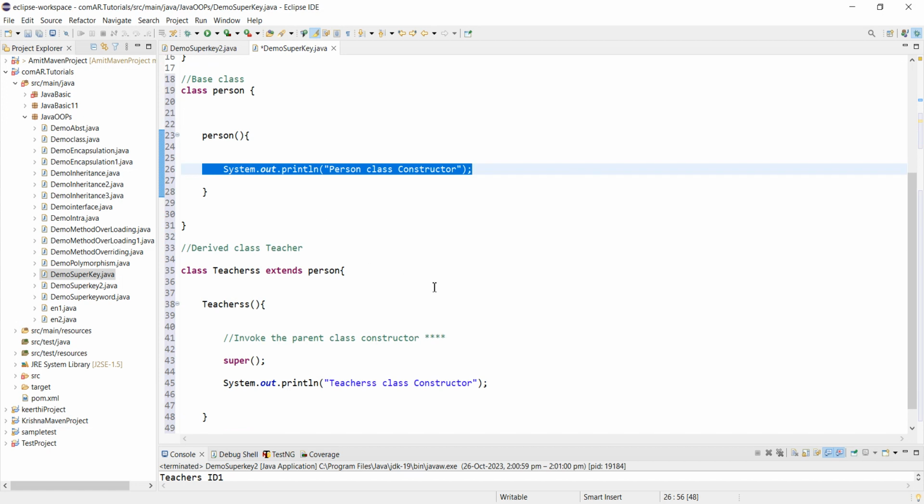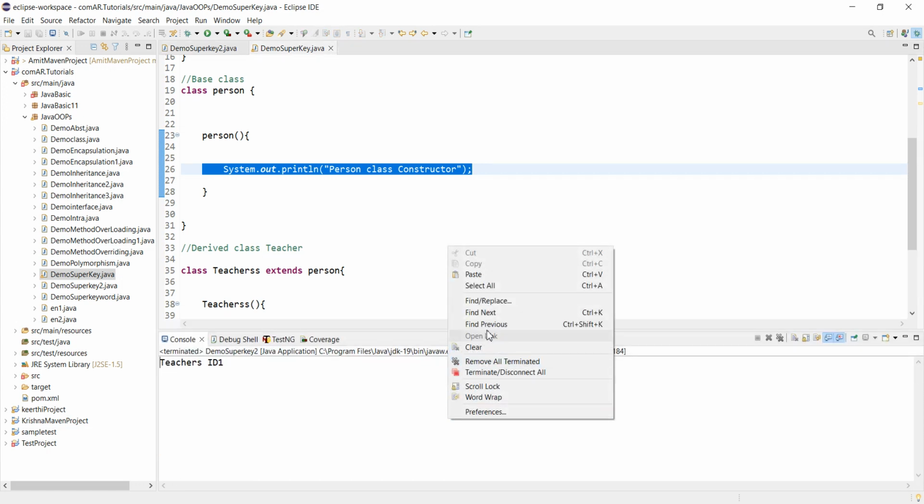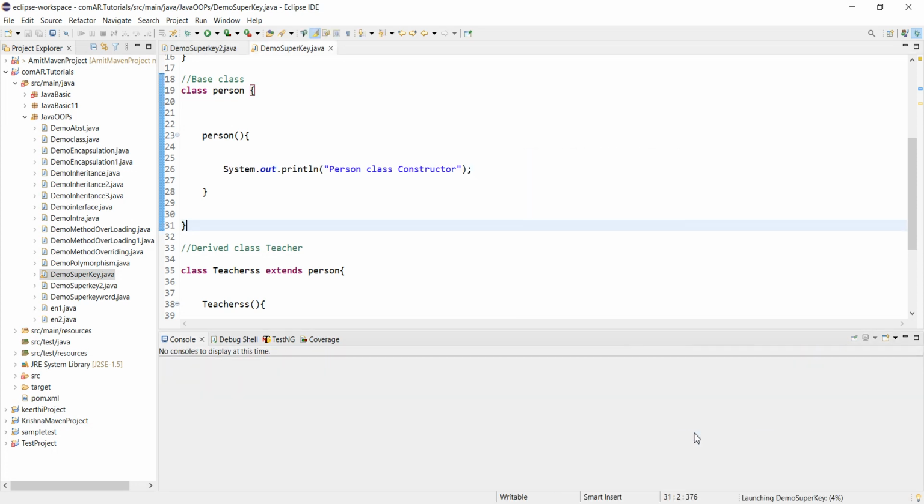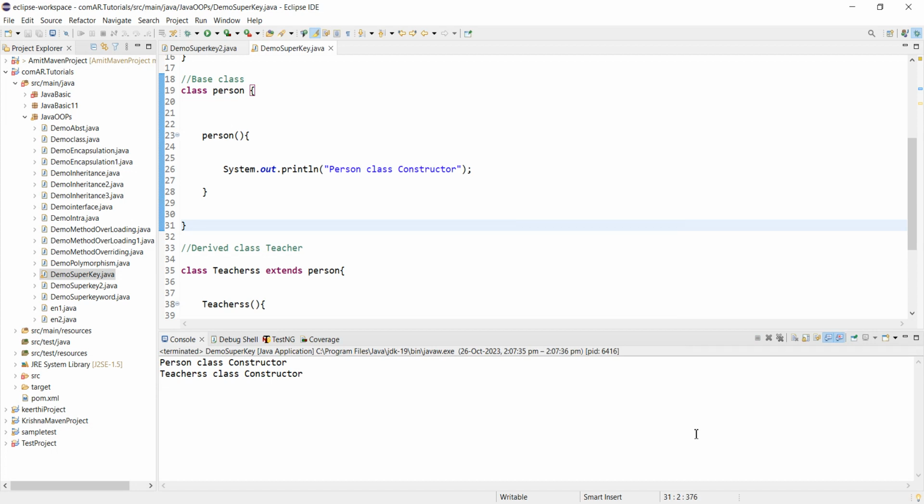So now two outputs will come: one is the person class constructor and the other is the teacher class constructor. Both will come here. See, if you run this one, person constructor and teacher constructor, both will come. So this is called using the super keyword.